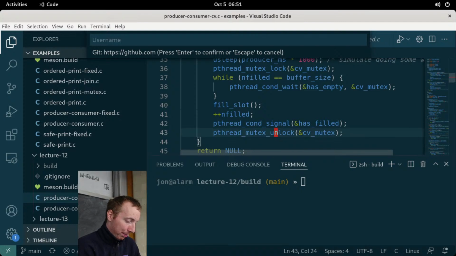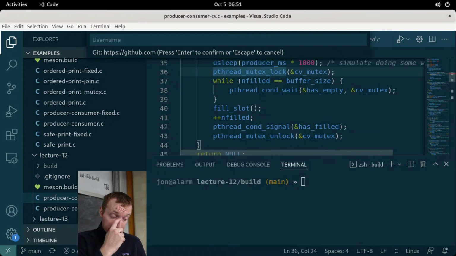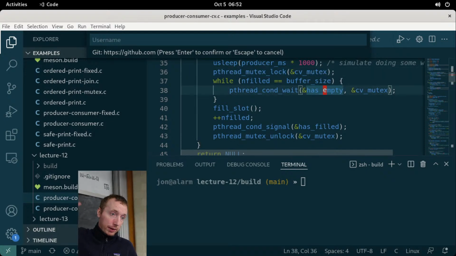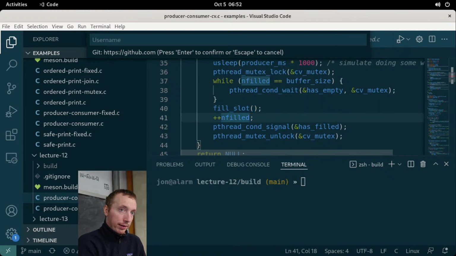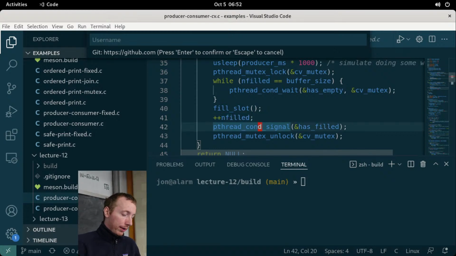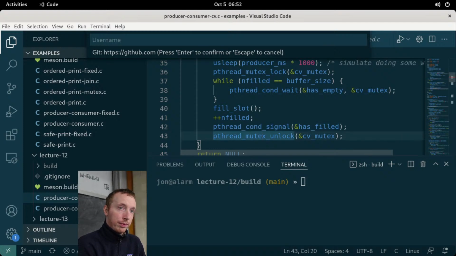So now my producer code would lock the mutex and check the number of filled slots. If it's equal to the buffer size, it needs to wait on an empty slot. So again, it would add itself to the queue using that mutex, and then eventually, whenever it breaks out of this while loop, it will be active and the number of filled slots will not be equal to the buffer size, so there'll be at least one empty slot. So then in that case, I can fill the slot, increase the number of filled slots, and then signal any threads that are waiting for a filled slot and then unlock the mutex.